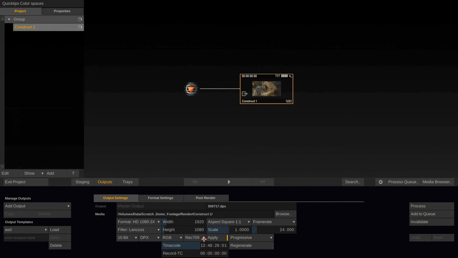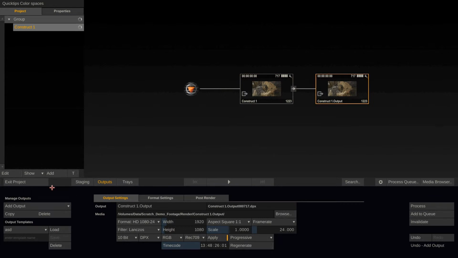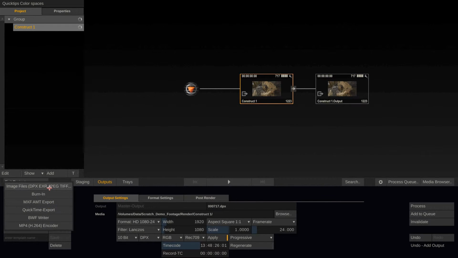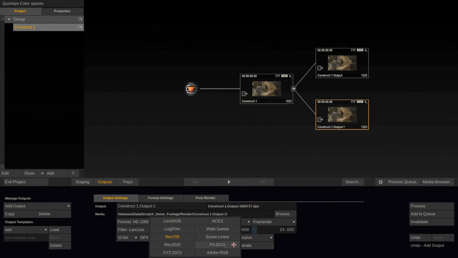Now when you want to do versioning, you can add other output nodes to the main output node, like an image node, and set this one to, let's say, XYZ. Now this node will take the input from the main output node, which is Rec 709, and transform it to XYZ. So if you render this output node, you will render, let's say, a JPEG 2000 image sequence in XYZ color space for DCI delivery. And again, add another image output node and set it to, let's say, P3, and so on.